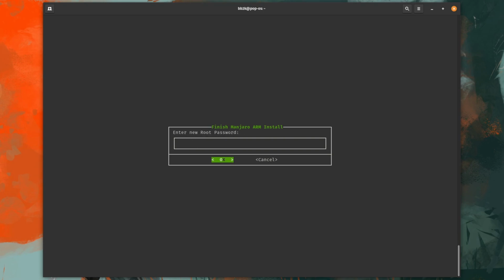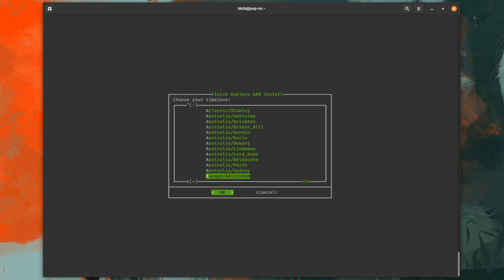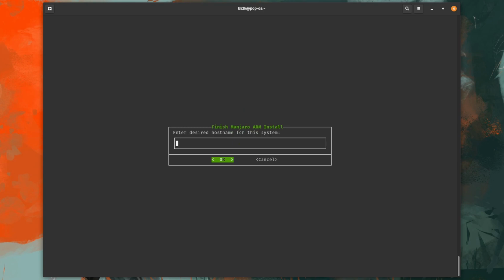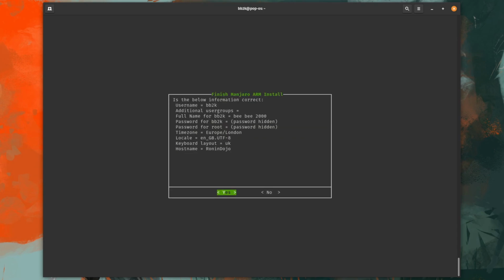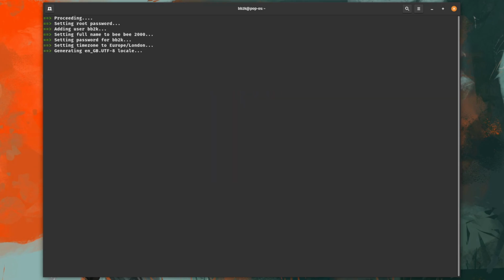Choose a password for the root administration account. Select your time zone and choose your locale. Choose a host name for your node. In my case, I'm going to call it RoninDojo for easier identification. Once your initial configuration process is completed, your Raspberry Pi will reboot automatically.